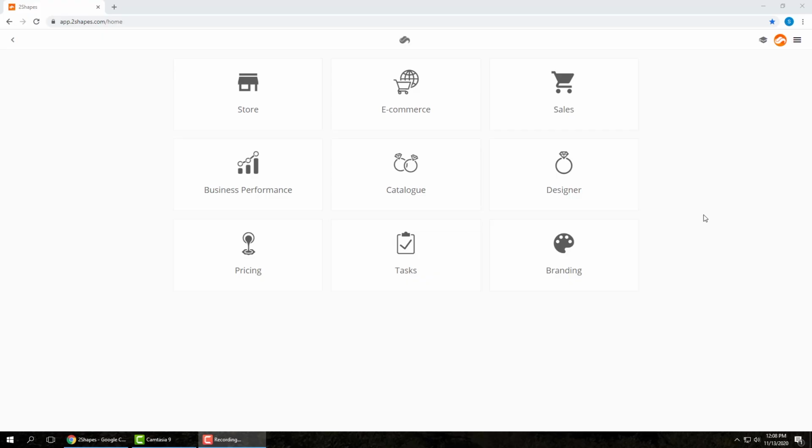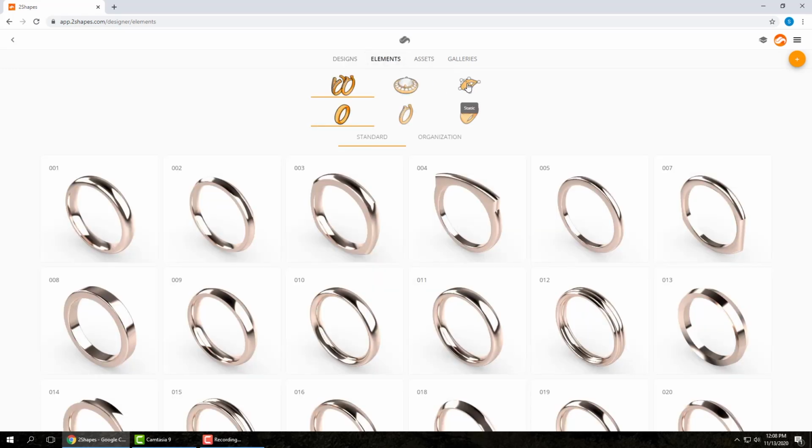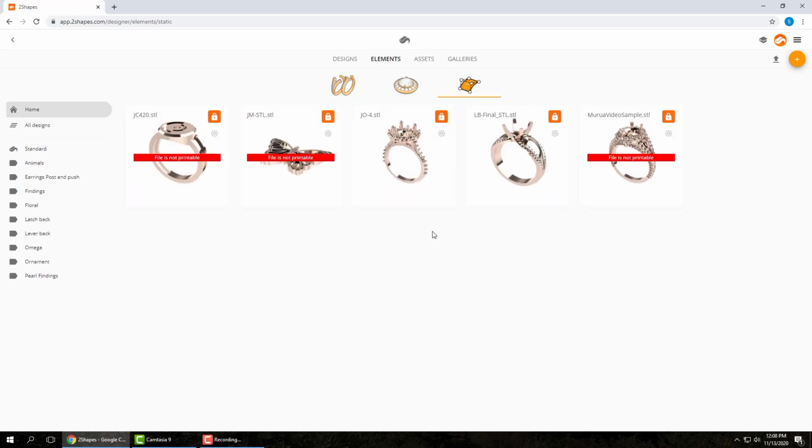Okay, so we are in 2Shapes, and to upload your own STL file, you'll want to click into the Designer tab, and from there we're going to click on the Elements section, and then click on the icon here that says Static. 2Shapes considers your STL files to be static elements because they were not created in 2Shapes. They cannot be changed once they've been uploaded. So any changes to the model would need to be done in your CAD software.